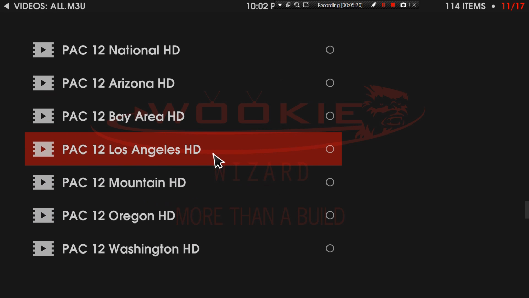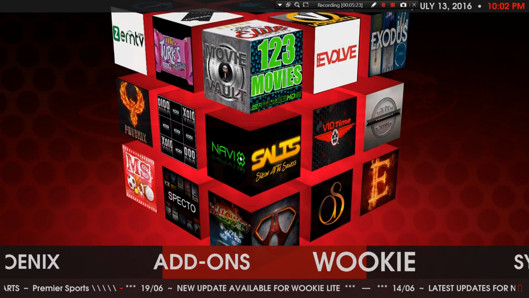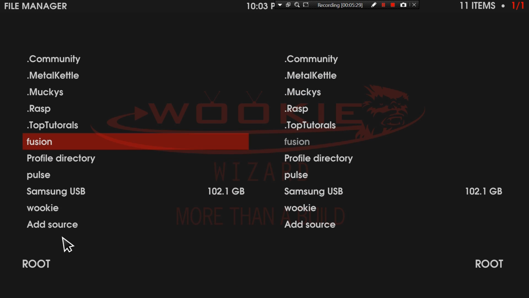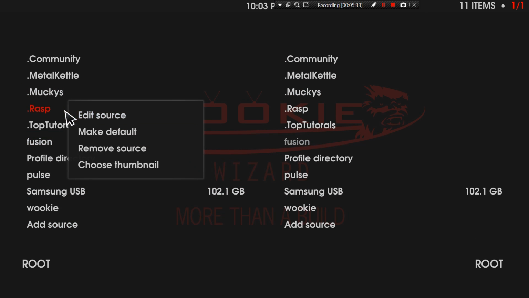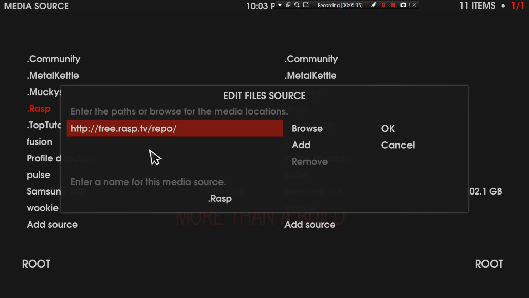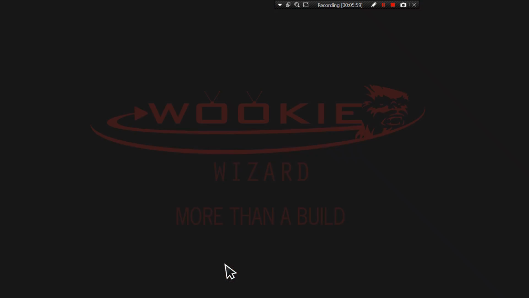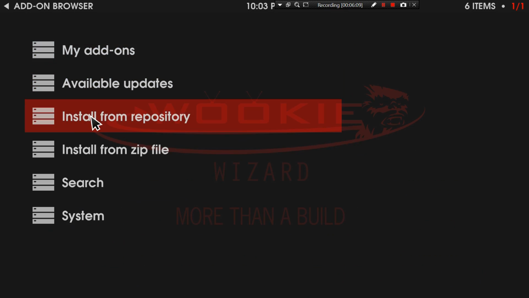Alright, so how to get this. First, you want to go ahead and go into System, File Manager, Add a Source. Then you want to enter this URL, http://free.rasp.tv/repo/. Hit OK when you're done. Name it. I named mine RASP, just so I know. But you can name it whatever you want. It'll still work, obviously. Then you want to go back, System, Add-ons, Install from Repository.